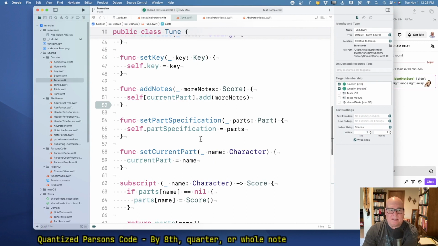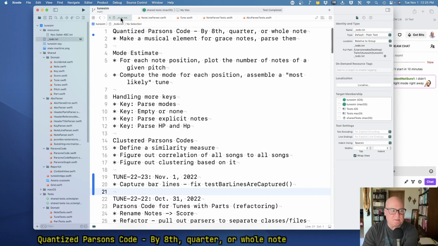But I'd like to. My overall goal for this section of work is quantize parse code, and I think I need to make my measures be measures, not the bar line that separates measures, but the stuff in between, and I feel like I need to be able to get to that. Now, as I say that, I'm realizing I don't really care. The quantizing doesn't need to know that because I'm just saying quarter notes. All right, let's see if I can.